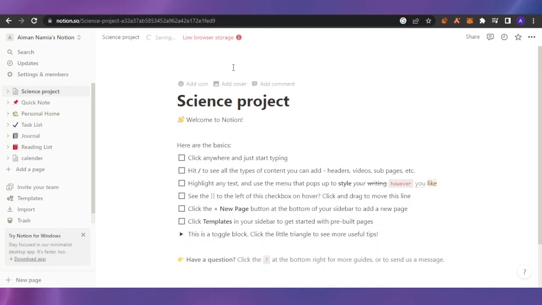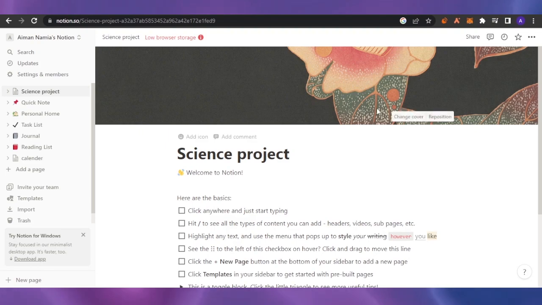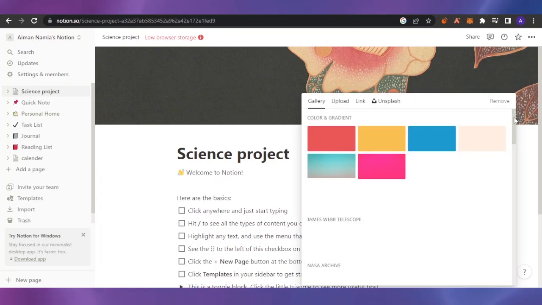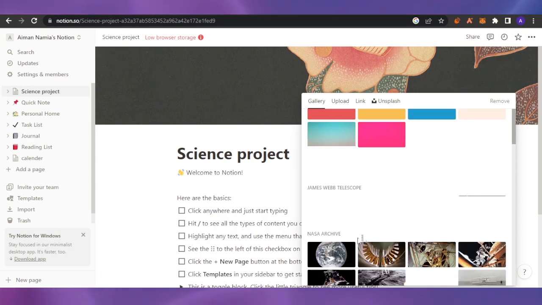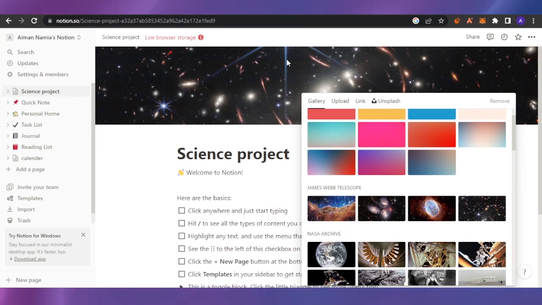So what next? You can add a cover. You can just click on this option, add cover, and you can add a beautiful cover to your page to make it a little bit better. I want to change the cover because it has given me flowers. Let's say I'm making a science project, so I'm going to add something related to science. Earth is related to science, and these are phenomenal, so I'm just going to add one of these pictures. Let's say this one. Okay, so here you can see this is the picture that I've added.